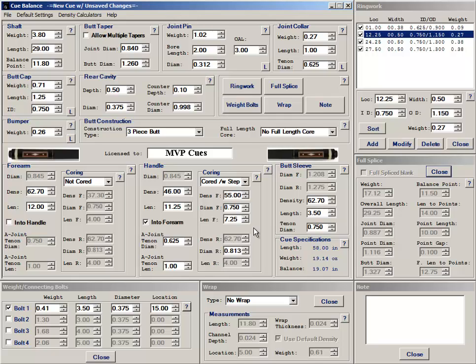We will leave the butt sleeve alone. Note that the density of the sleeve and forearm are the same. We need to change a few things with the ring work. The default list includes 4 simple linen rings at the typical ring locations in a cue.